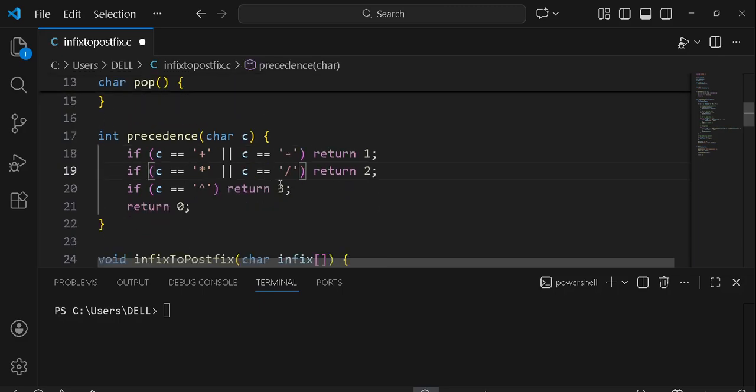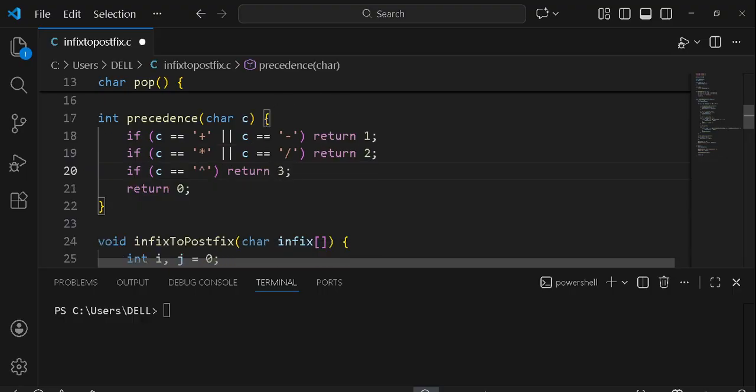Now precedence. As I said, if the operator is either plus or minus, we return 1 as the precedence, and if it is star or slash, we return 2, and for the cap symbol or caret symbol, we return 3. So precedence is a function which I am going to use. So three functions we have seen: push, pop, and precedence.